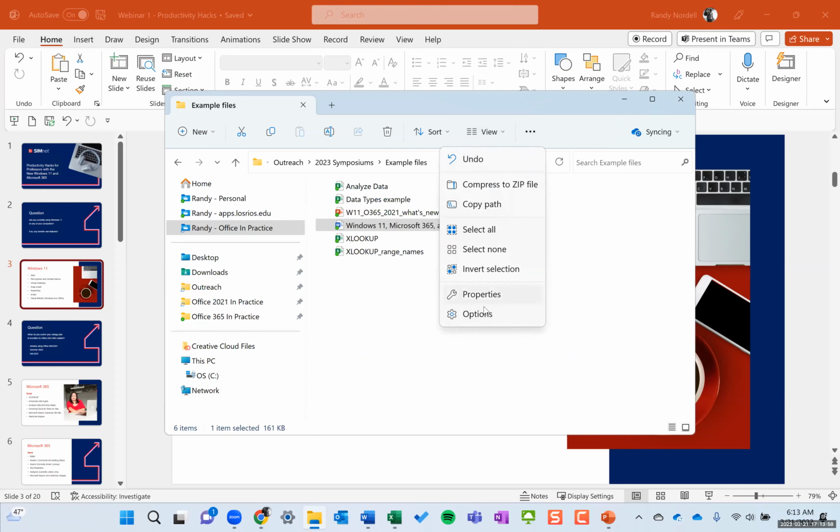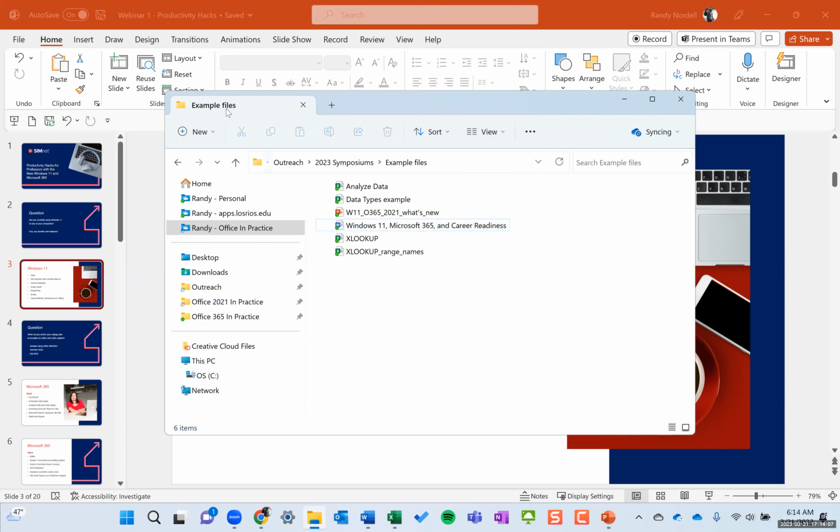So there's other options and all that available. So pretty much everything that was there before is still there. It's just really simplified and clean. So that's File Explorer.